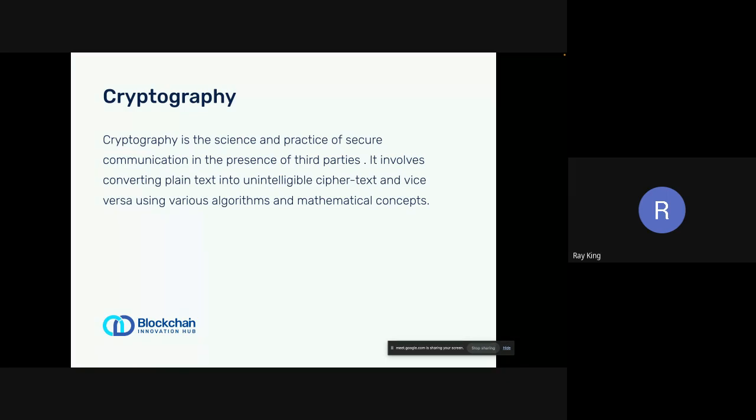And with that, you have a form of secure communication. So likewise, in blockchain, we use cryptography in communication. Yesterday I mentioned nodes are participants on the blockchain. So once nodes are trying to communicate with each other, those communications are secured using cryptography.